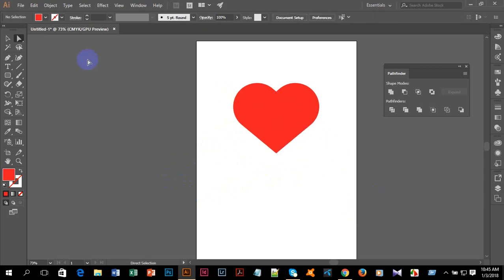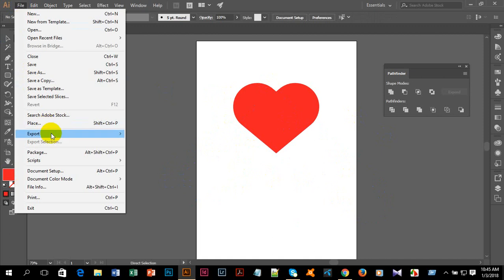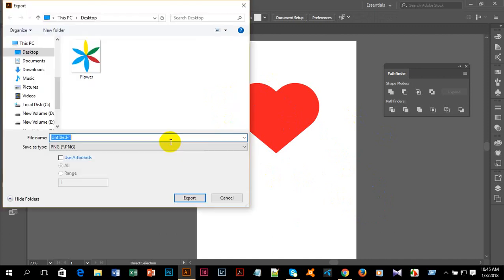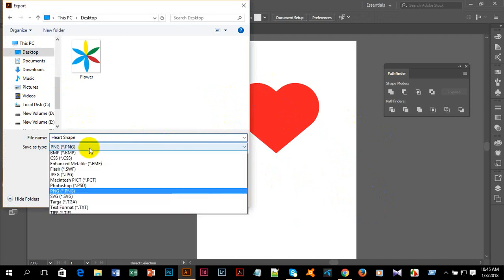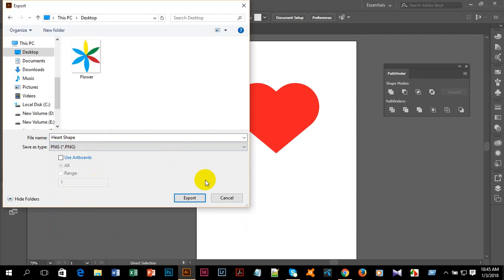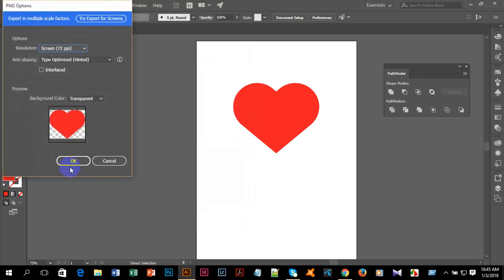And if you want to save this, go to the file, then export as, select your folder and select your heart shape and then save as type, select here PNG and export it and then OK.